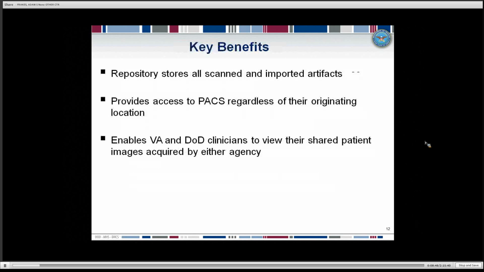Some of the key benefits of HAIMS: again, a large repository to store all the scanned and imported documents. It will provide access to PACS, those X-rays, no matter where they were taken. And we now have the ability to see the VA's information, as well as they have the ability to see our HAIMS documents.